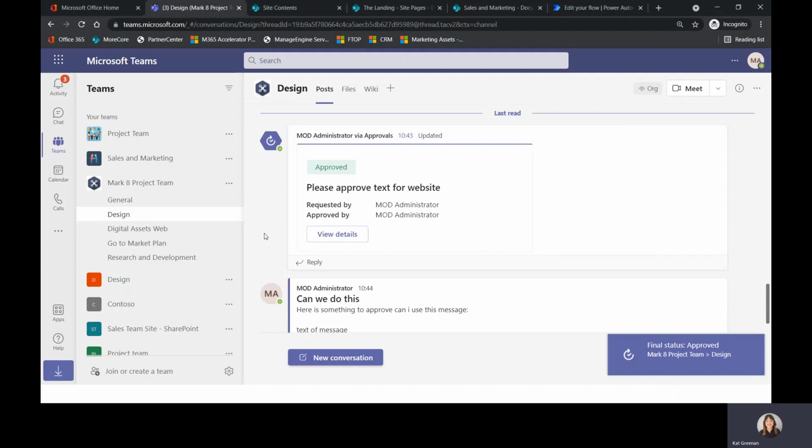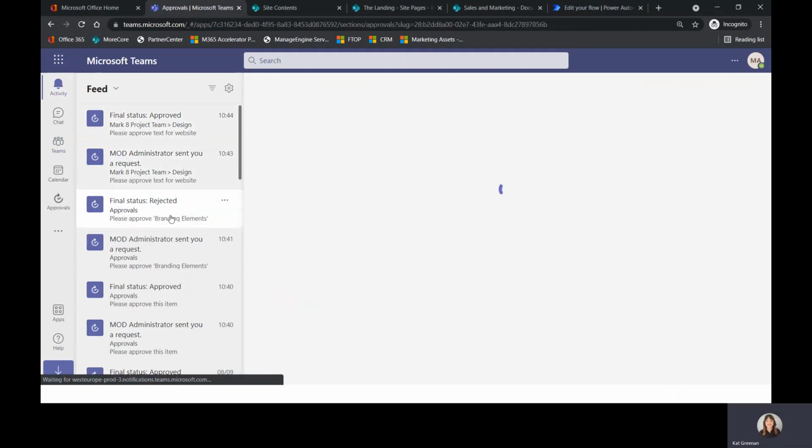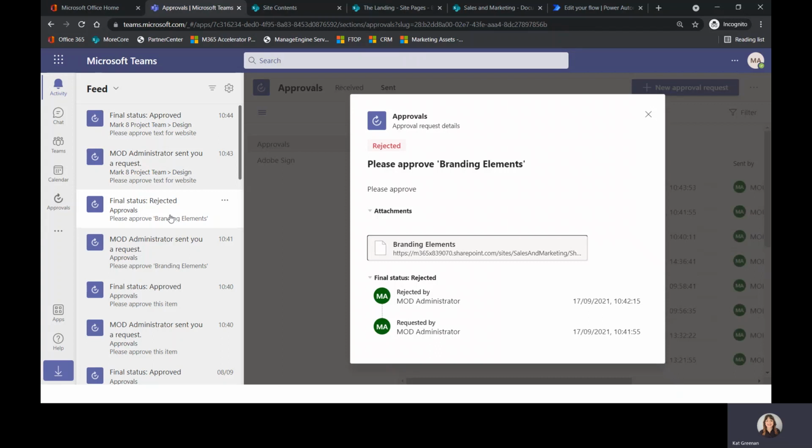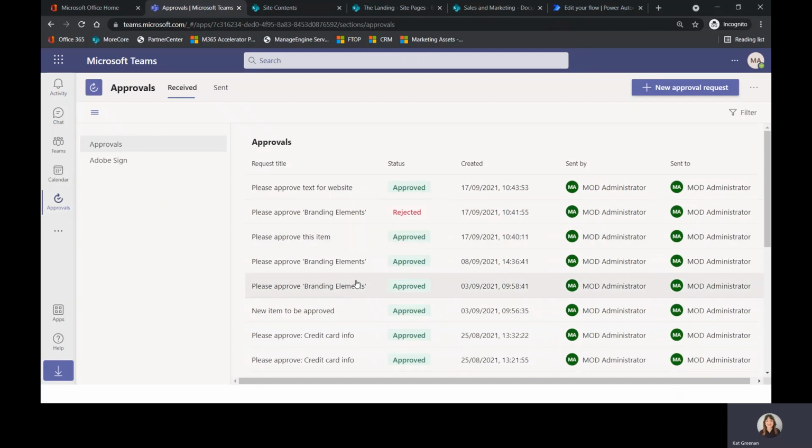So we can create approvals from channel messages in the app, from SharePoint, wherever it is that we would need to start those approvals. And if I just click on the activity, you'll see all of the requests that have come through, approved or rejected, and all of that information. You can find everything in your approvals app within Microsoft Teams.